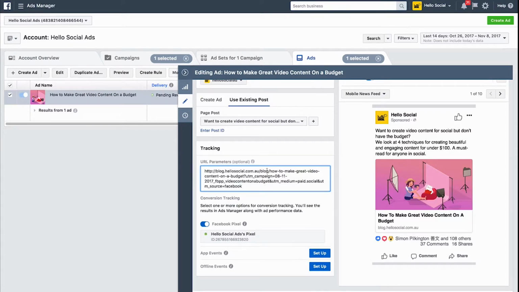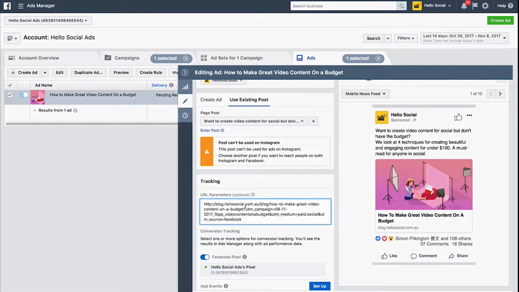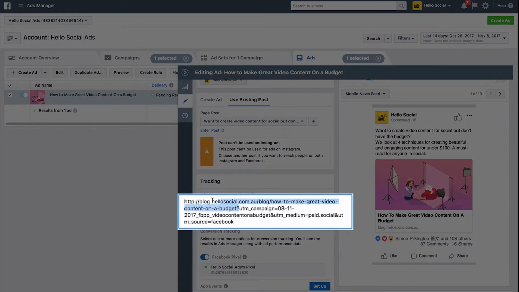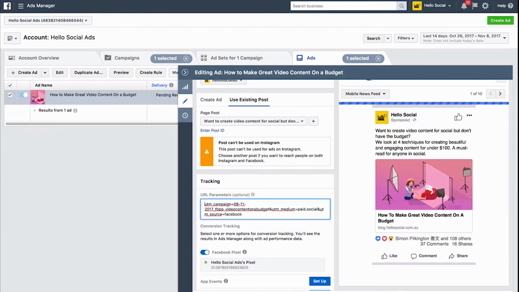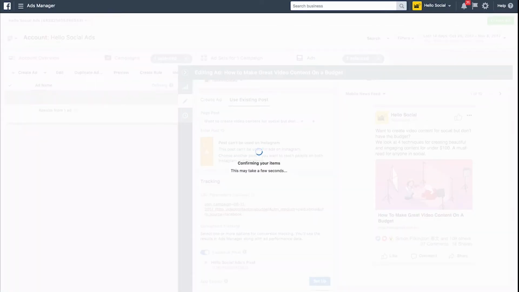So once you paste the tracking URL into this field, you should remove everything up to and including the question mark or query, which shows you from which point the URL has been appended. Notice how all of our campaign, medium, and source data is contained in these parameters. Finally, click Confirm and Close, and your ad is good to go.